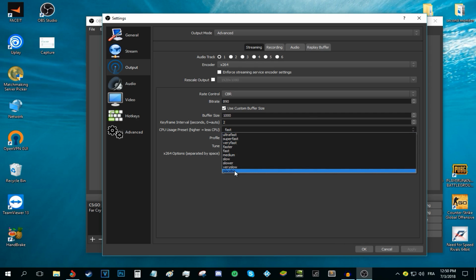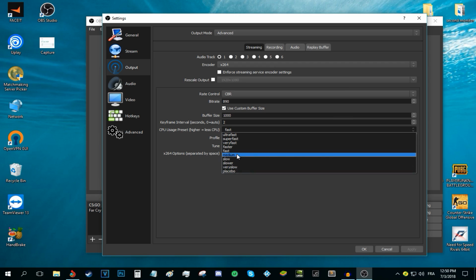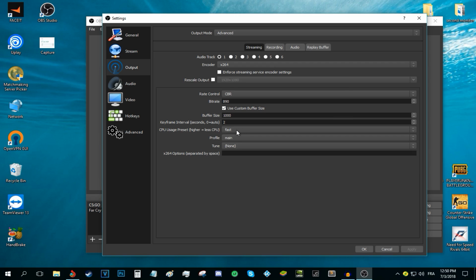So do not put it on this. Don't go anywhere lower than medium. I'll keep it on fast and it works just perfectly fine, so keep it like that. Okay, and I've got an i5-7400 and it works just perfectly for me.